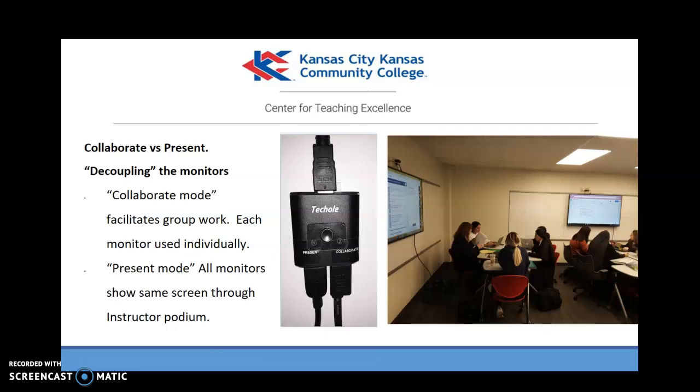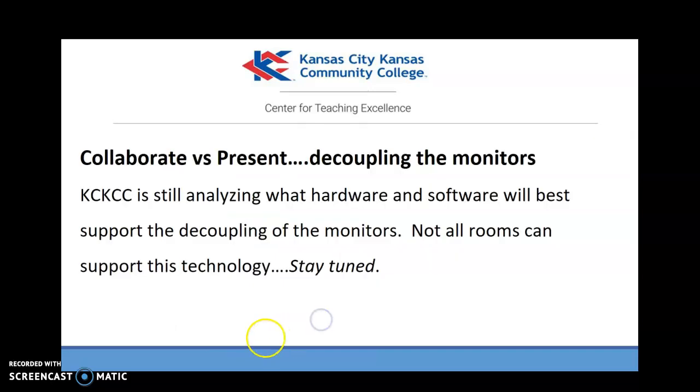There is a feature on each monitor that shows whether it is in collaborate mode or in present mode. We're still working through figuring out how to best decouple those monitors. We're still analyzing what hardware and software will best support that. Not all the rooms right now are able to support this feature, but stay tuned. We are working on it, and this is something that we want to see moving forward.